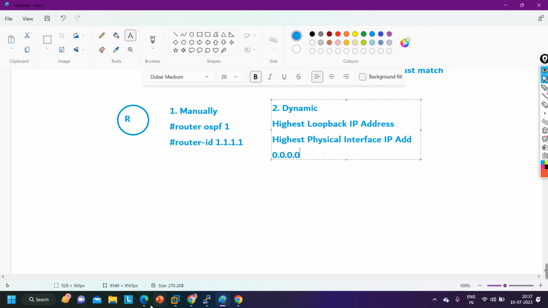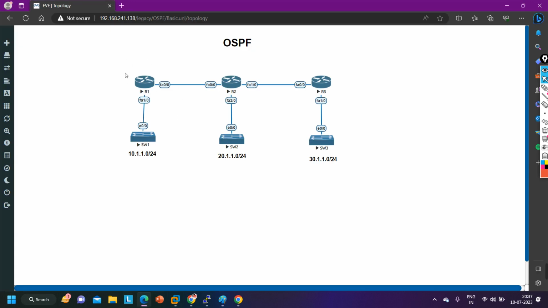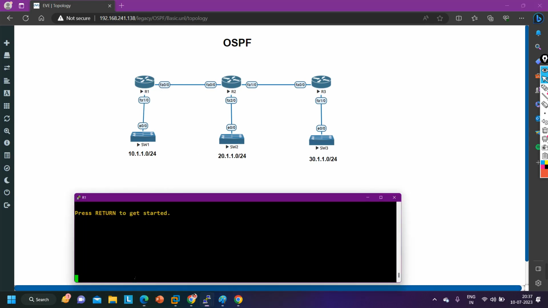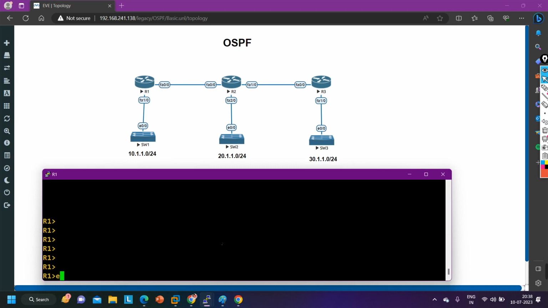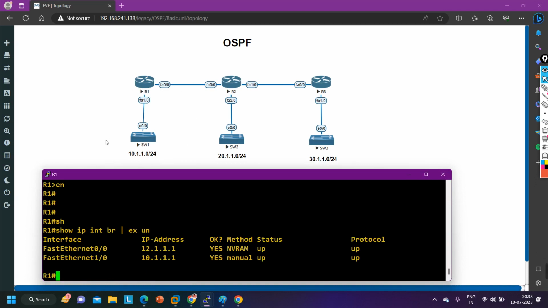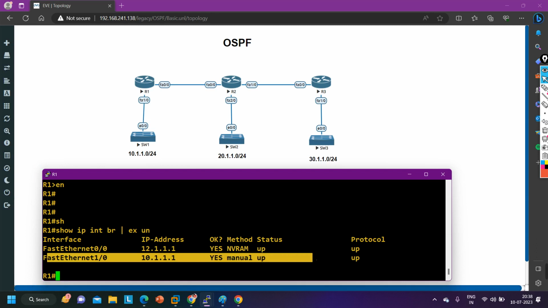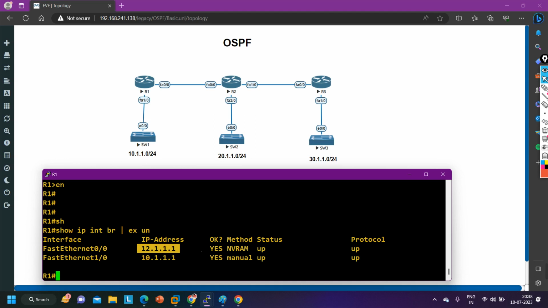So now, what will be the router ID on this router, guys? Here I am running one IP address on F0/0 also. See the IP configuration on router number 1: show ip interface brief, excluding unassigned. This is the IP configuration of router number 1. Can you tell me what will be the router ID of router 1? Here I have already enabled OSPF. 12.1.1.1 is configured, but I am not running OSPF on this interface. OSPF is enabled only on this interface. Then also, will this IP address become the router ID or not?